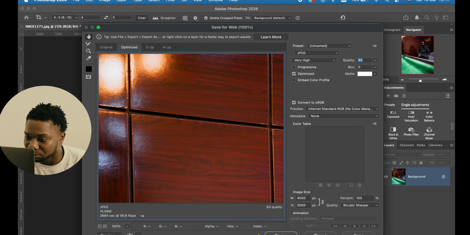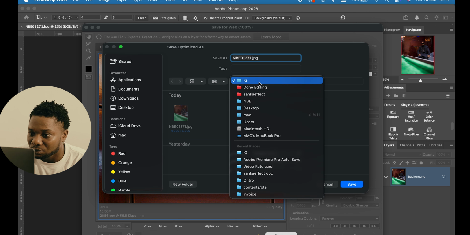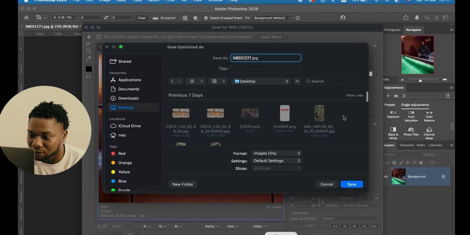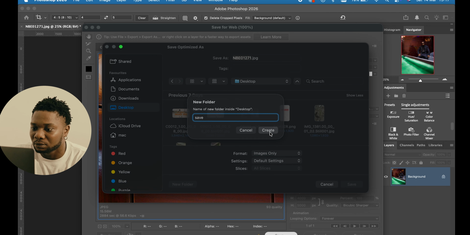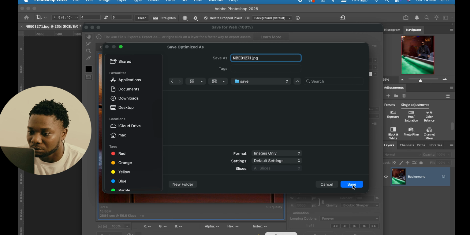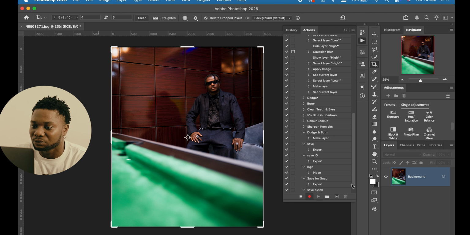Then all you have to do is click save. Then you select a particular folder you want it to save. So for this case, we'll use desktop. Then we'll create a folder in our desktop. So save also. Then create. Then we do save. Now everything is ready.